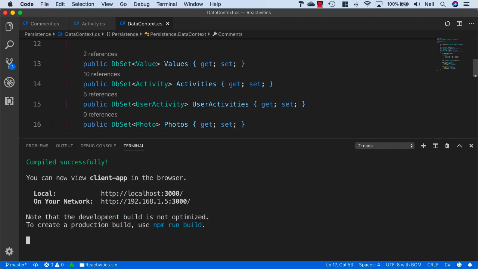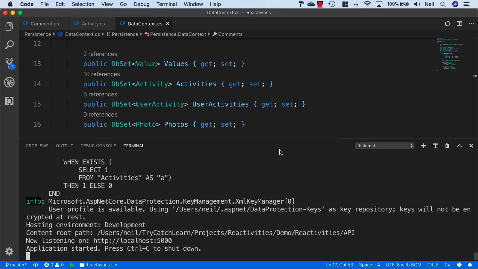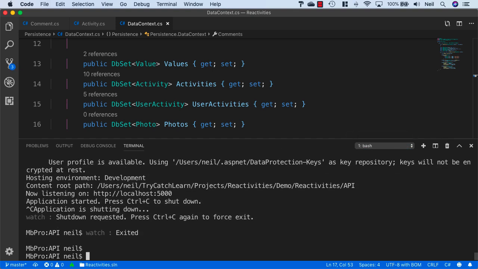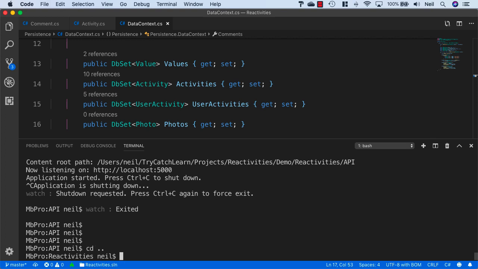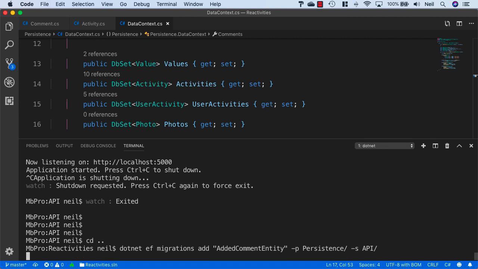Let's go and create our new migrations. We'll just go back to the terminal session where the API is running, and as always we'll need to shut this down in order to run the migration command. And I'll just cd up to the Reactivities folder, and then we'll say dotnet ef migrations add, and we'll just say AddedCommentEntity, and then we'll specify the persistence project and the startup project as well, and press return. And this should go ahead and successfully create our migration.